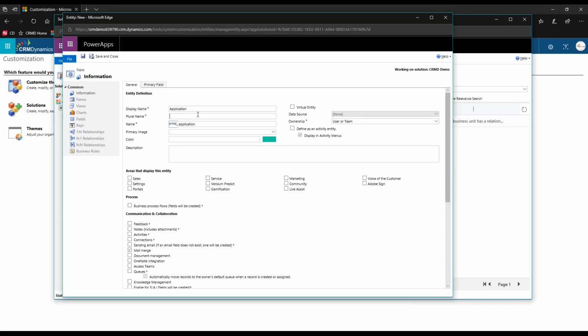I do have to give it a plural name, applications. Again, you'll notice it pre-populated the schema name for me. And I want to point out, see how it prefixes it with CRMD? That again relates to the publisher I chose when I first created the solution. That way, anytime someone pulls up this entity, they'll be able to see that it was a custom one, and which publisher created it based on this prefix. Okay.